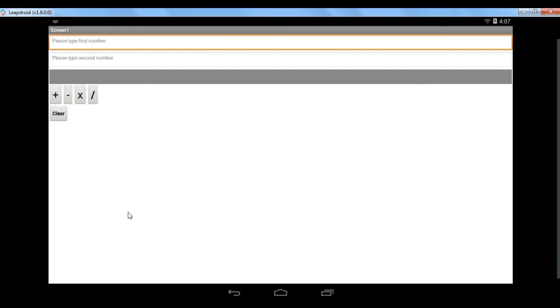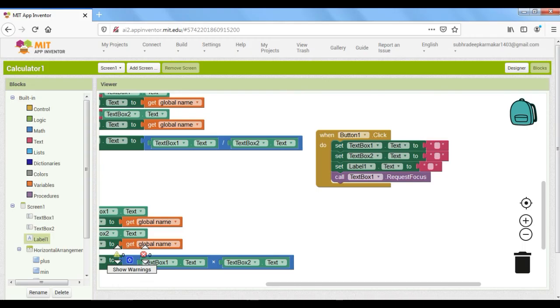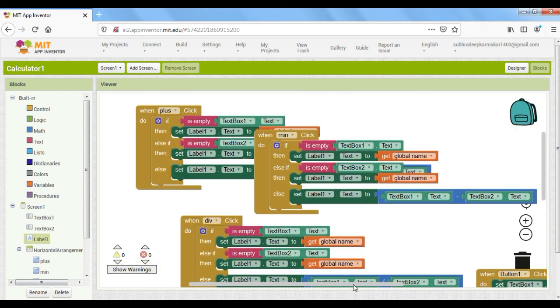So this is the calculator you can also make. So many different things have been in that blocks view.